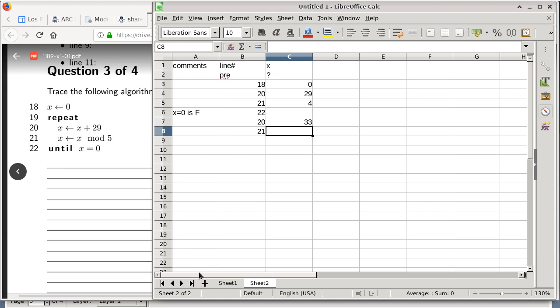But once again, we are not interested in the quotient. We're interested in the remainder. What is the remainder of 33 divided by 5? 3. Very good. Line 22, x equals 0 is false. You probably can see the pattern here already, right? So 3 plus 29 is 32, right? So we put 32 here. 32 divided by 5 has a remainder of 2. So we get to line 22, x equals 0 is false.